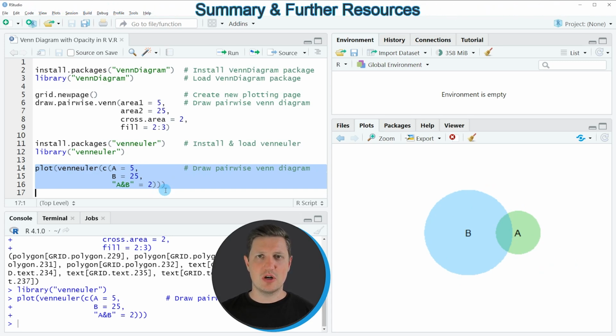So in this tutorial, I have shown in two examples how to draw a Venn diagram with opacity using the R programming language. However, in case you want to learn more on this topic, you could check out my homepage, statisticsglobe.com, because on the homepage I have recently published a tutorial in which I'm explaining the content of this video in some more detail, and I will put a link to this tutorial into the description of the video.